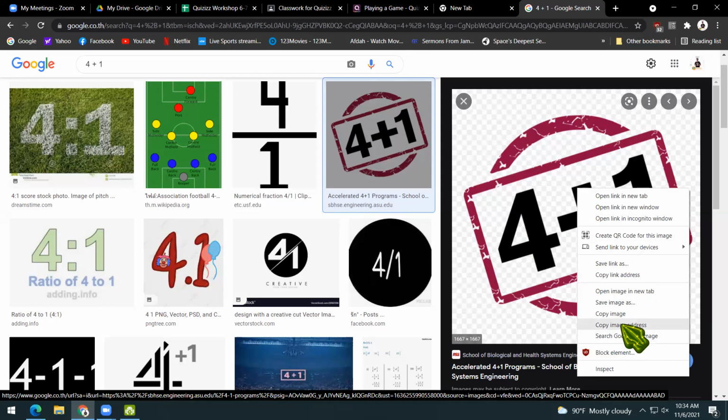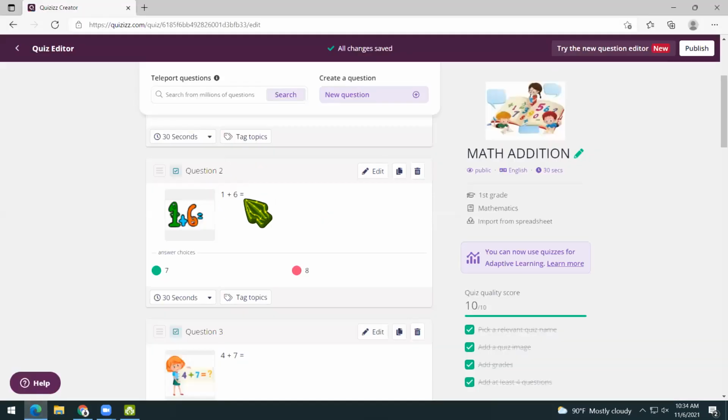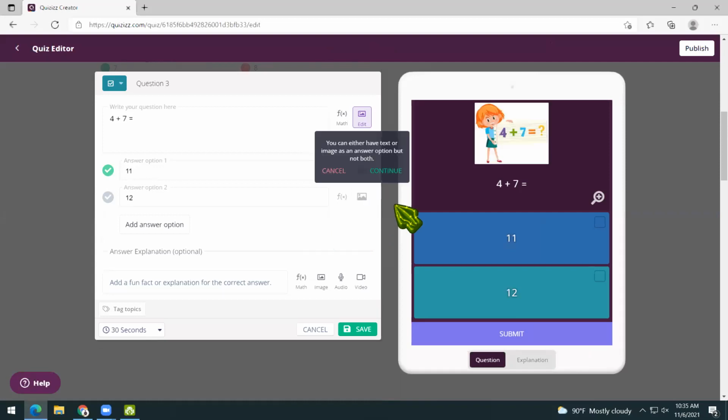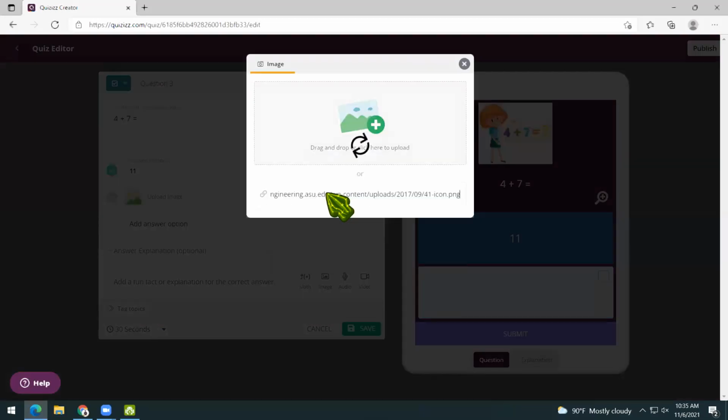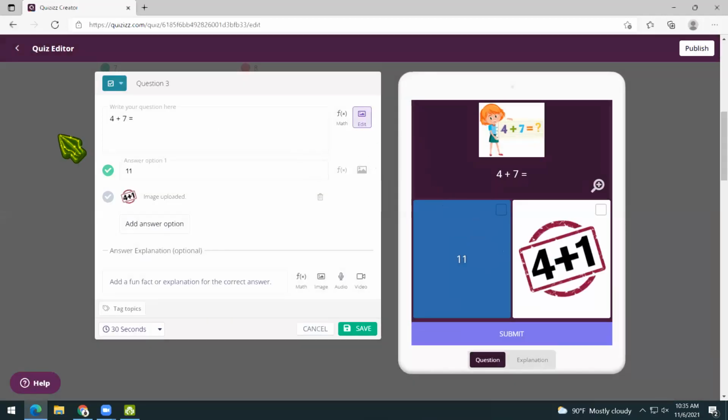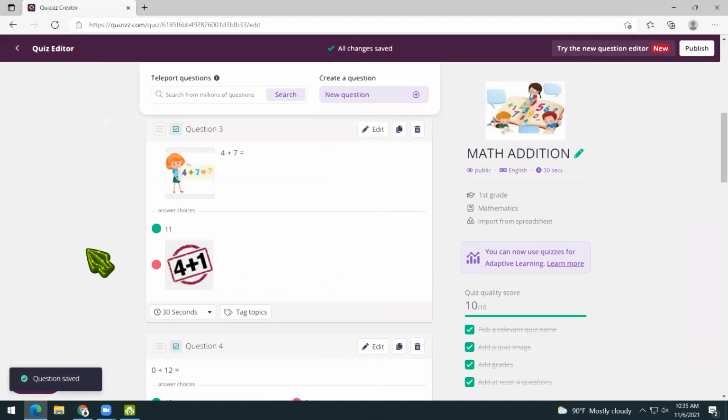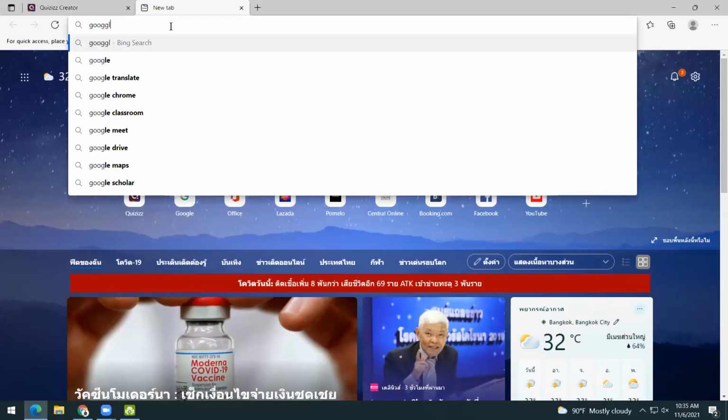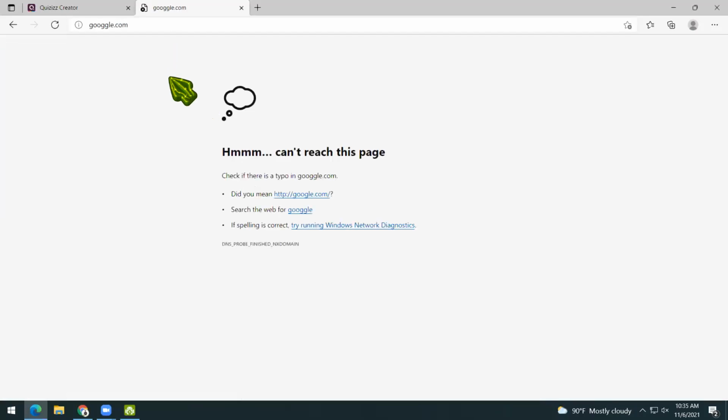Okay? Copy image address and then go to Quizizz and just put the link in there. Something like that. Okay? I'm sorry, I forgot to change my screen. You didn't see the Google Chrome part. Okay, and then once you're done, save. Something like that. Okay, now what if you're using Microsoft Edge? Okay, go to Google in Microsoft Edge. And then go to double key.